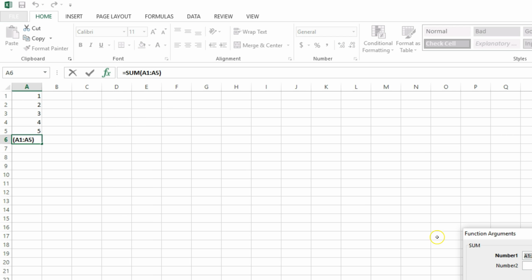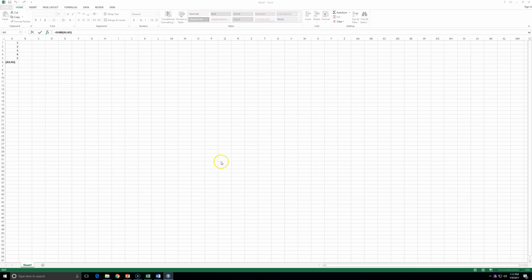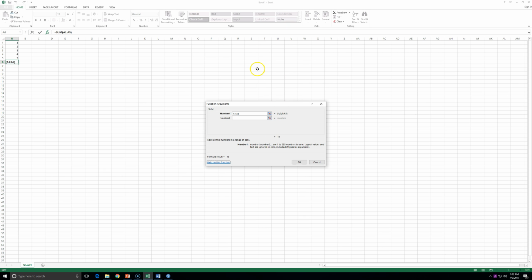Alright, so the structure of the formula. I'm just going to go through to the help file for this particular formula. Hit the FX button near the formula bar, choose the formula, and then choose help on this function.